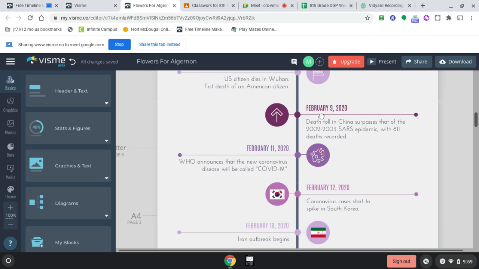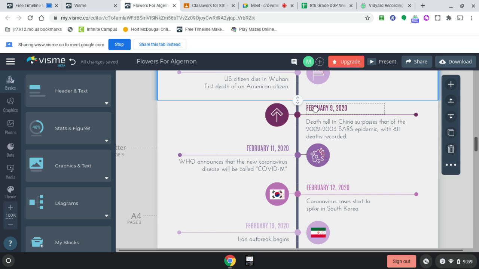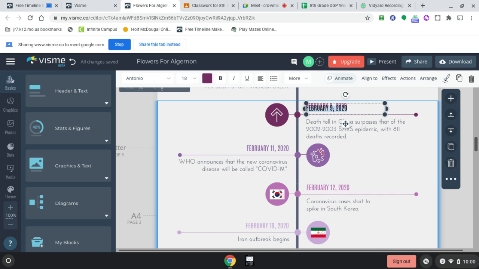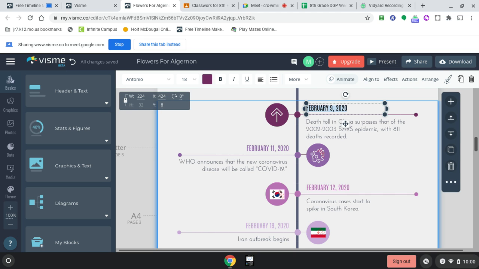In Flowers for Algernon, it makes sense to have a timeline because we have dates we can follow, correct? So you'll simply just edit all of the text boxes just like anything else. You can edit everything that's here. You can move it around. Once you see the right cursor, then you can simply just change the date, change the information in the text box like you need to. You can change the direction. You can change everything about the information on here. Okay.